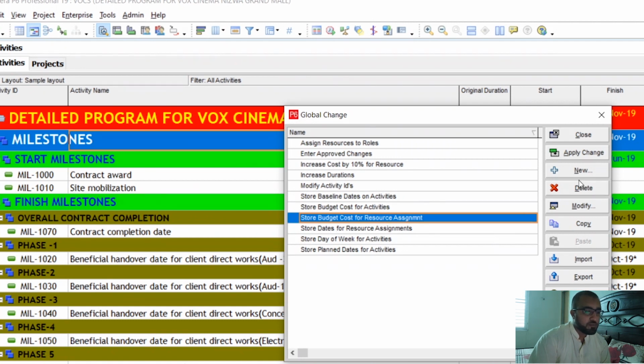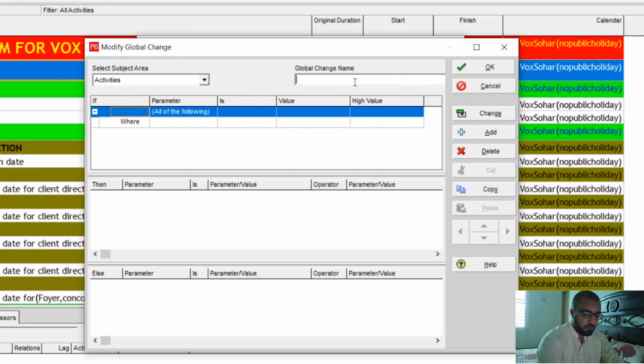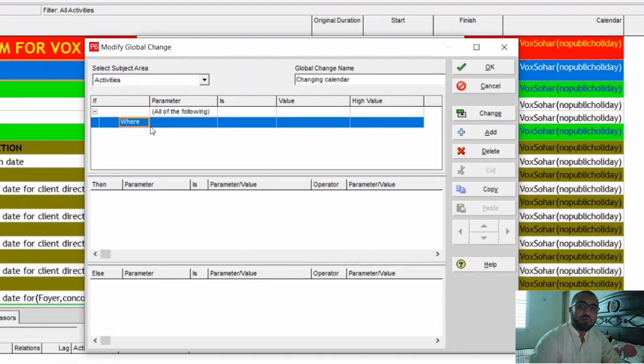Okay, we want to make a new global change. So click new, and you can mention the name of the global change here. We can write here, changing calendar. Subject area is asking for activities, activity resource assignments, or project expenses. We want to apply this global change on activities. Here it first asks where you want to apply this global change, so you must select where first.